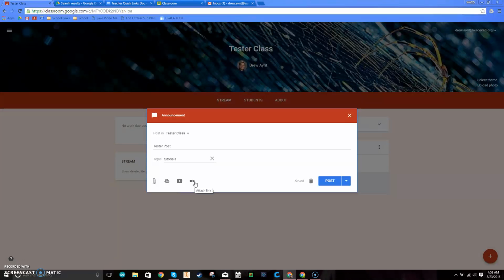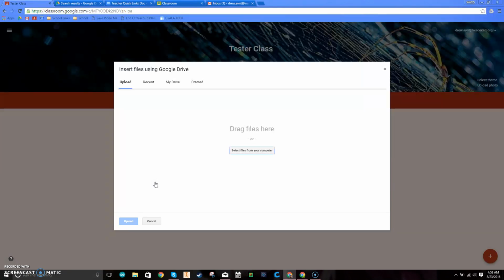So let's kind of go through each of these, and we'll look at how they work. If you think the paperclip looks familiar, it's probably because you see a similar one in your email. And this is, again, you're just linking a file. The first thing that comes up is upload, so you can upload stuff from your computer, files that are on your computer that maybe aren't on your Google Drive.